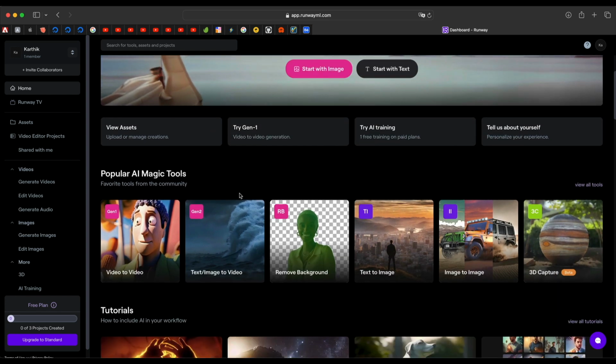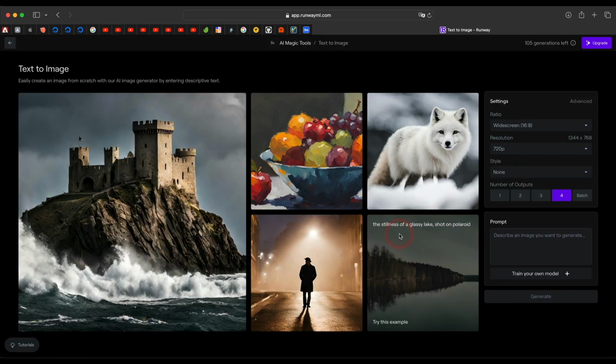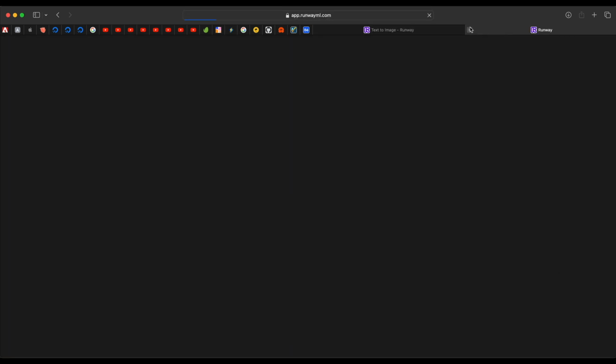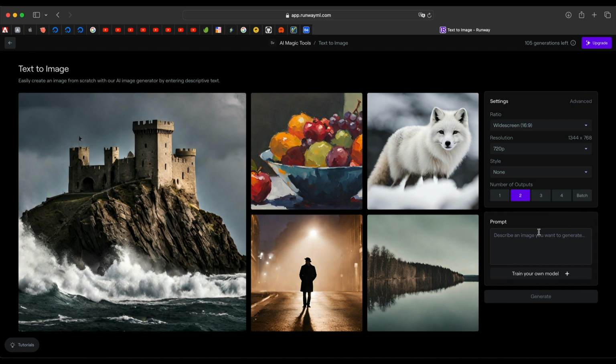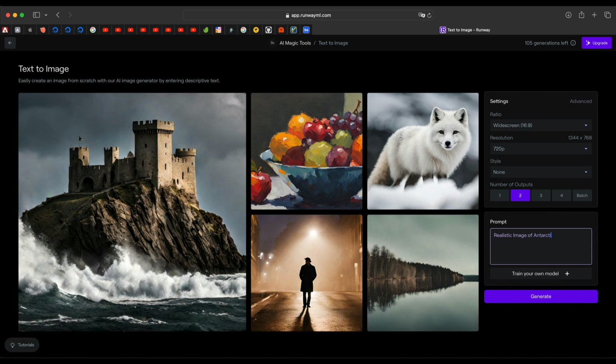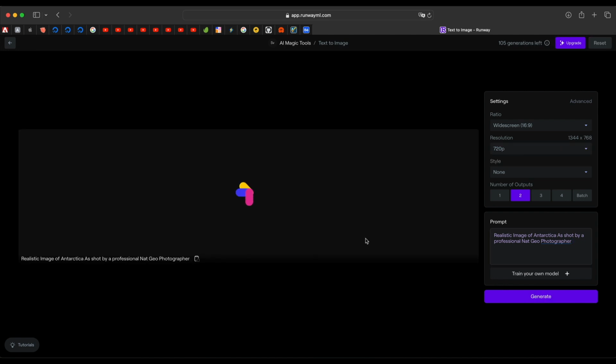Scroll down, create a free account, click on text to image, and from here just choose the format you want. Number of outputs, I think 2 would be enough. You can also click on add your AI model, but again we'll use the default model, whatever it is. And I'll type realistic image of Antarctica as shot by a professional Nat Geo photographer, something like that. Resolution, we only get 720p, but that's more than enough. I'll click on generate. Let's see how it does.